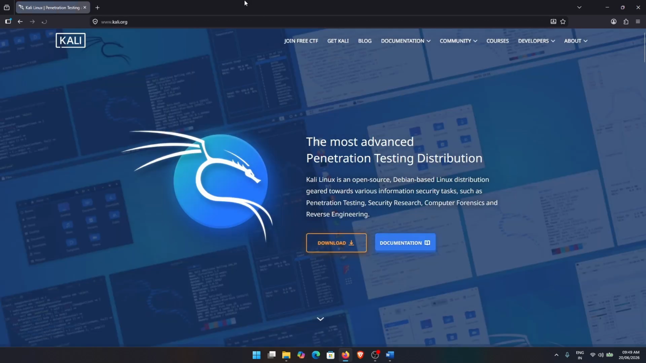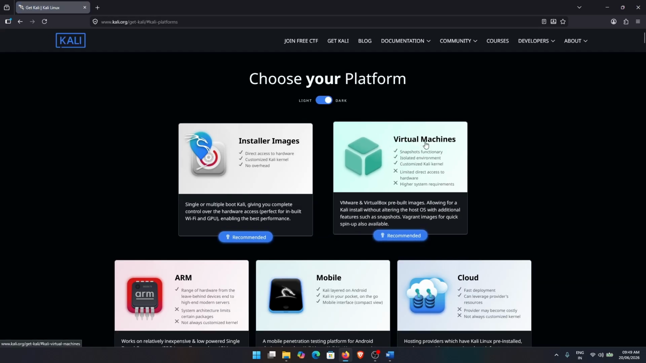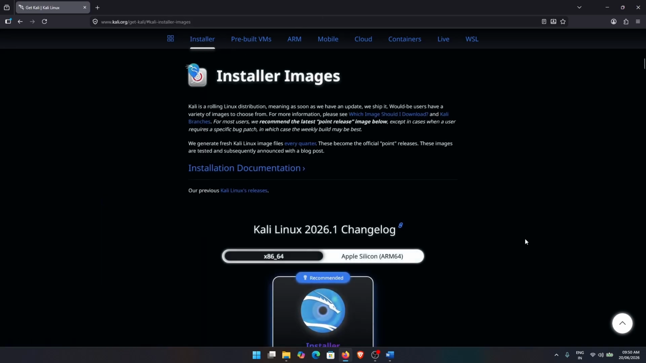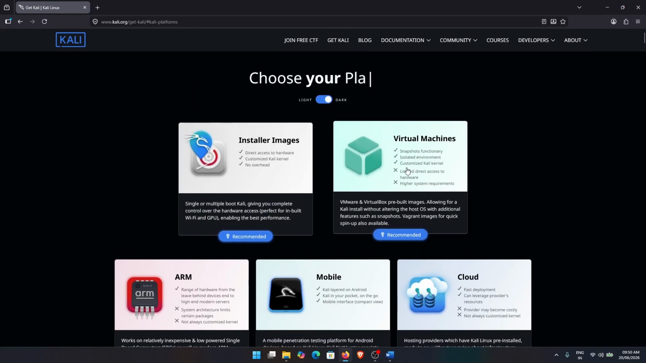Okay, so we'll click on that. I'll get to the download, and we'll click on the virtual machines. These are the pre-built virtual machines, meaning it's already installed. We don't need to install anything here. We just need to extract it and import into the hypervisor. That's all it is. In the installer we will get the ISO file, then we will install it.